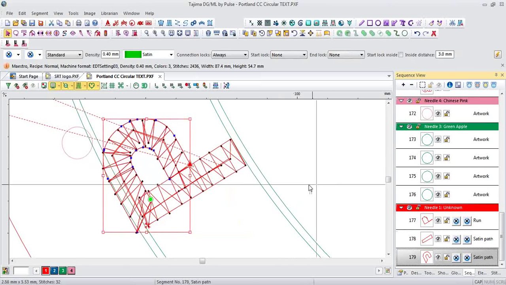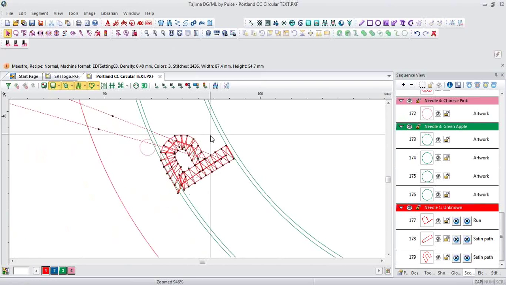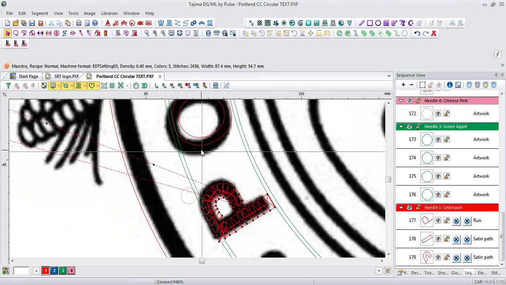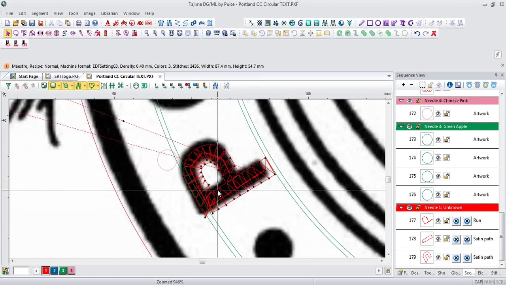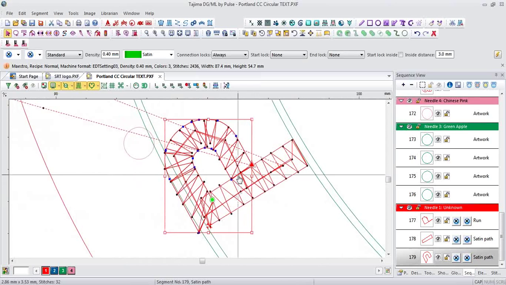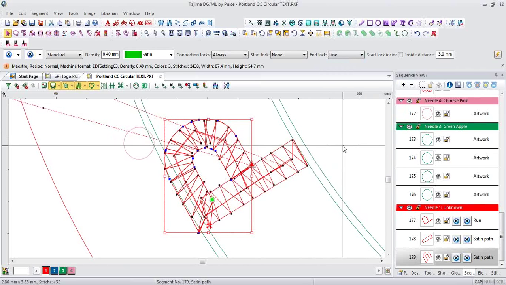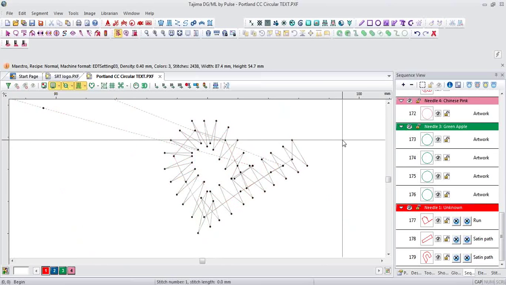The last thing I need here is, because letters are quite far apart, let's press I for image. You see here, you don't want to connect here. That's way too far away. So we will have to use trims. And when I use trims here, I need to have a lock stitch. So I can either use my automatic lock stitch. Let's use line. And that's it. Let's have a look how the stitches are going.